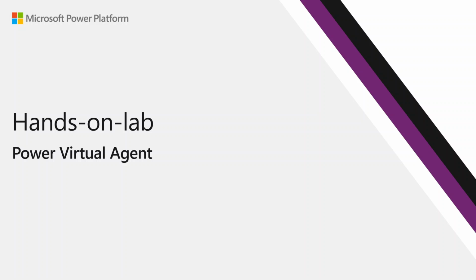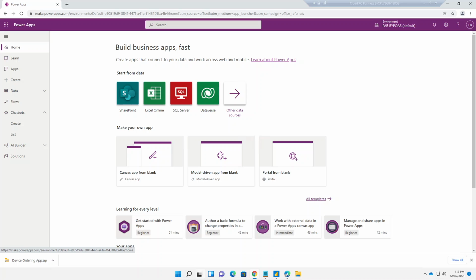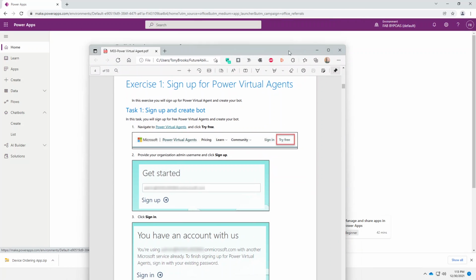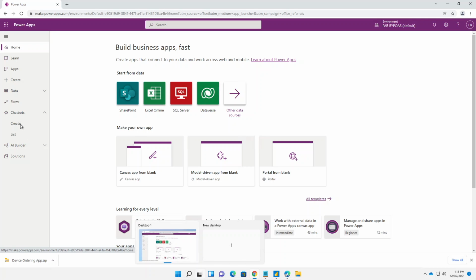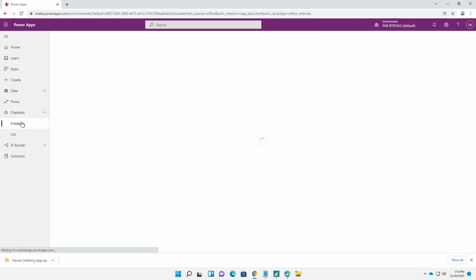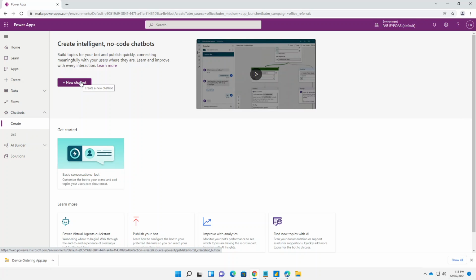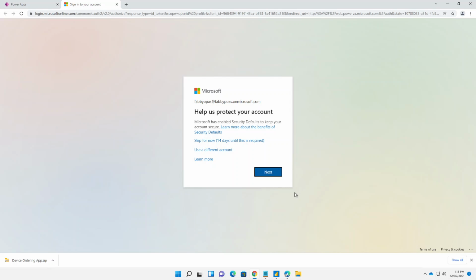So I'm going to start from make.powerapps.com. Now it says in the manual here to go and sign up and create a bot. Now I think we can do it this way. If you've created your own tenant, which is the highly recommended approach, then you can probably sign up for the trial just by going in here and going new chatbot. And then that will ask you to skip for now.